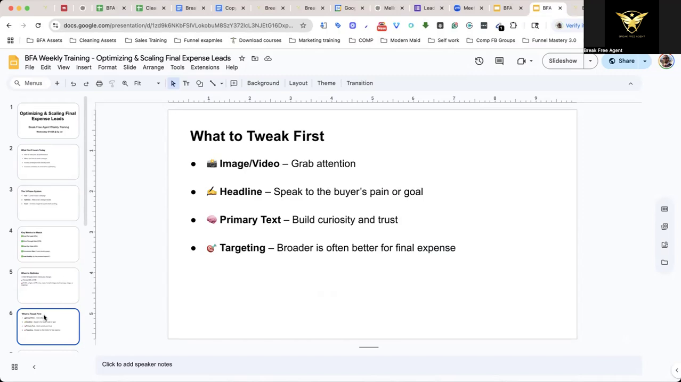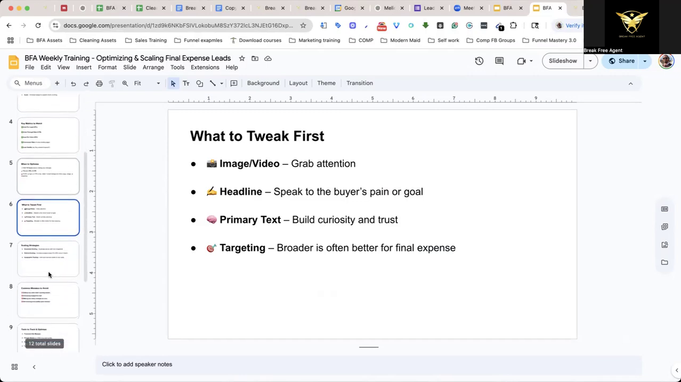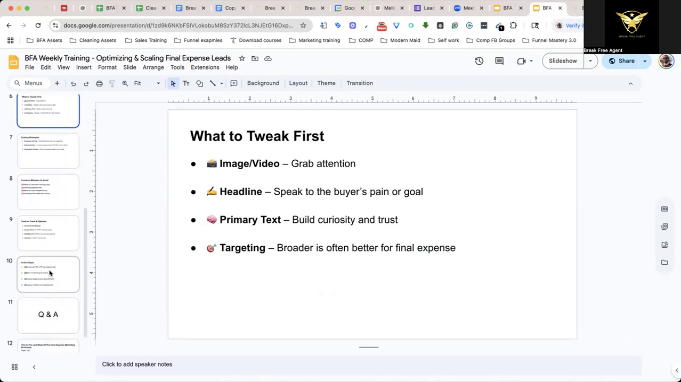Now, what to tweak first? We have a couple different options here. The image or video, which grabs the attention; the headline, which speaks to the buyer's pain or goals; the primary text, which builds curiosity and trust; then targeting. Broad is often better for funnel expense. So these are four different areas that you can tweak to help improve your ad so that you can scale successfully.